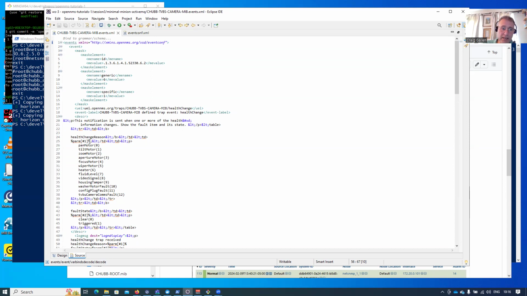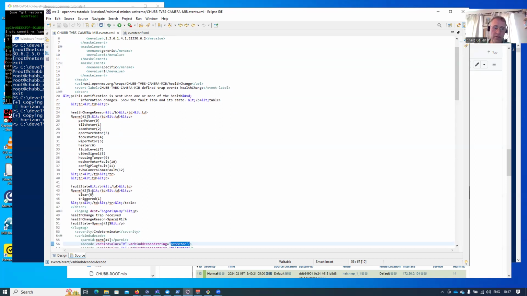Okay. And what that means is that this just gives you a starting point. This says that we've got the mask, but we actually need also to create events for pan motor 0, for varbind 1 as 0, as 1, as 2, as 3, as 4. Okay. Because there's going to be events corresponding to each one of these problems. And there's going to be a clear and a trigger associated with that.